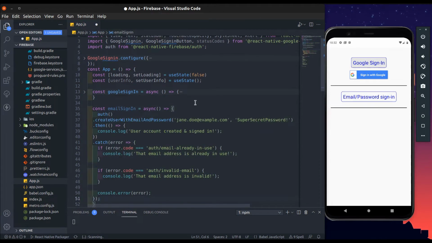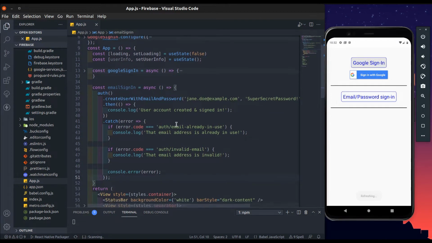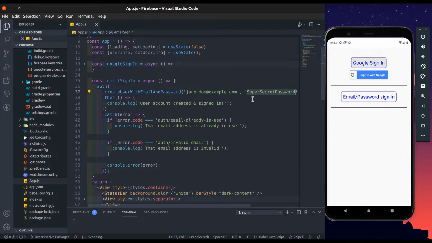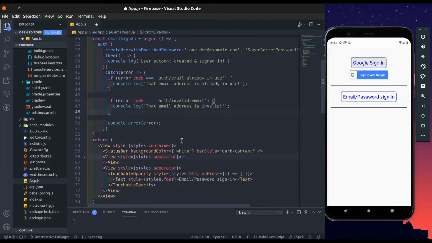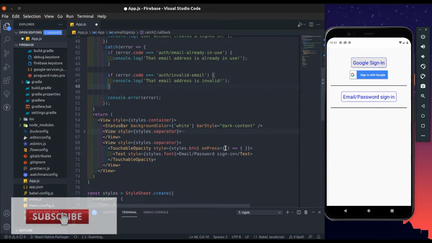here. Save this. Here we are using this email and this super secret password to create a user. First it creates the account, then signs in. So I changed its name to sign up. If this method executes successfully, then the user account is created and signed in. Else it catches the error if something went wrong. Now call this function through this button.